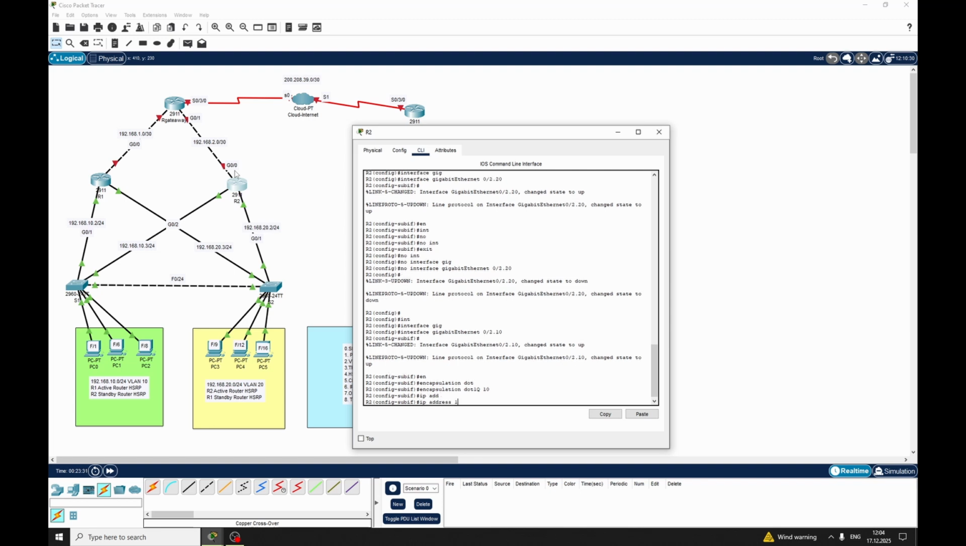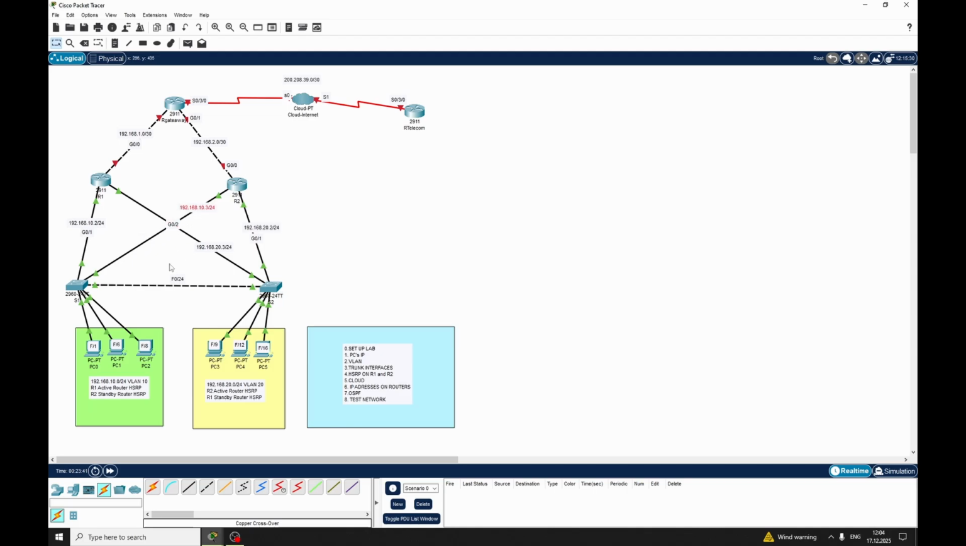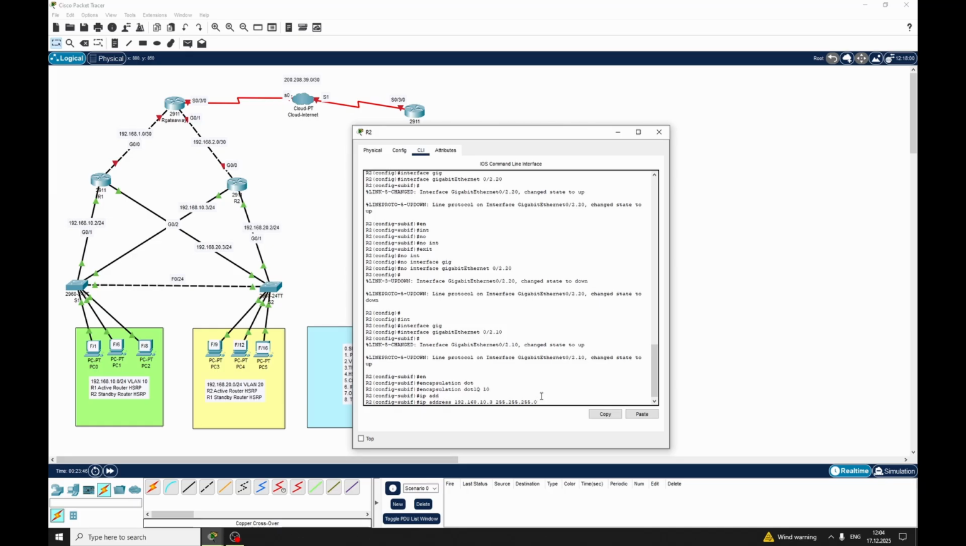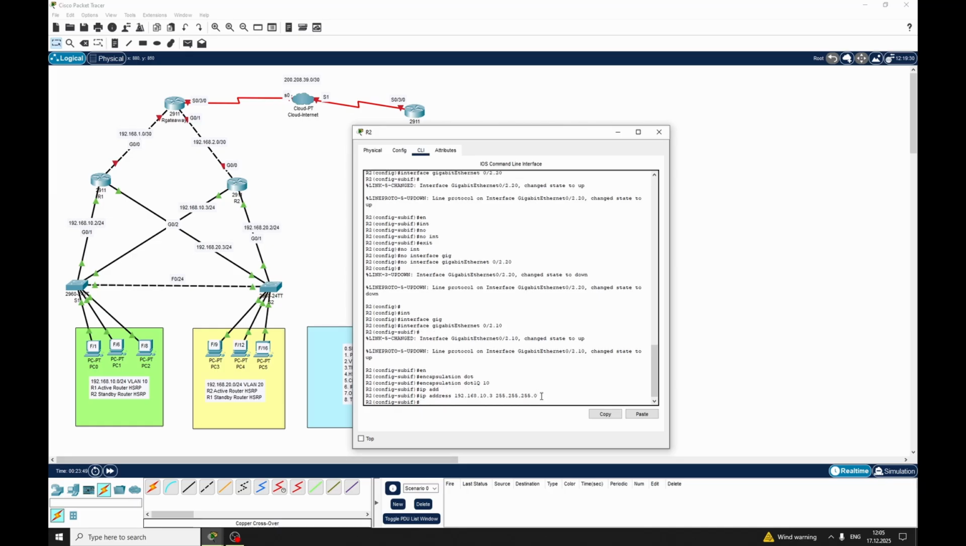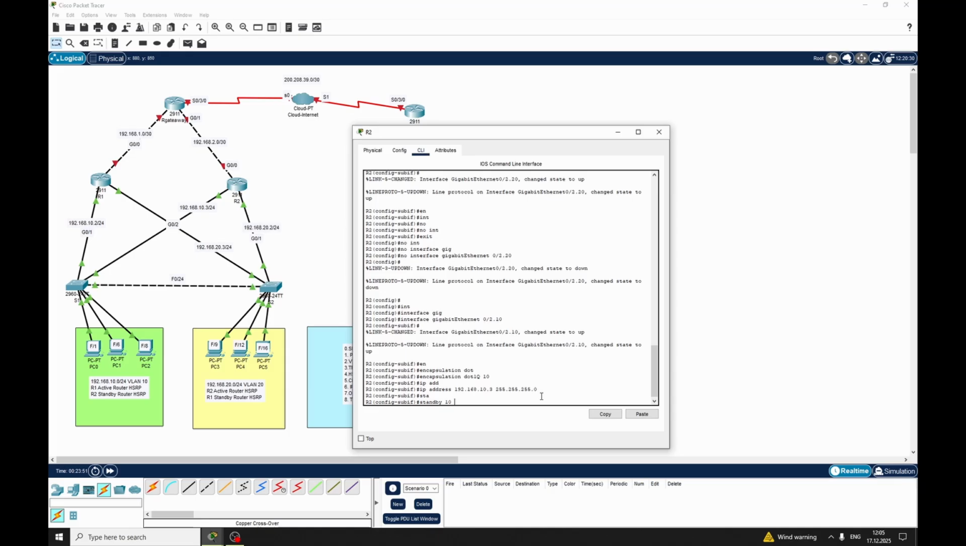IP address 192.168.10.3 255.255.255.0. So on this one interface, this is the IP address, like this, on this side. Okay. Standby 10 IP address 192.168.10.1. So the same IP address as on the other router. They have the same virtual IP address.